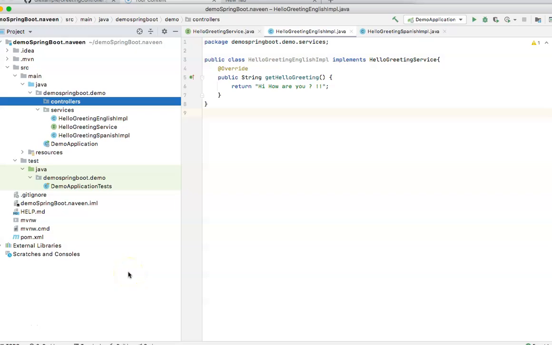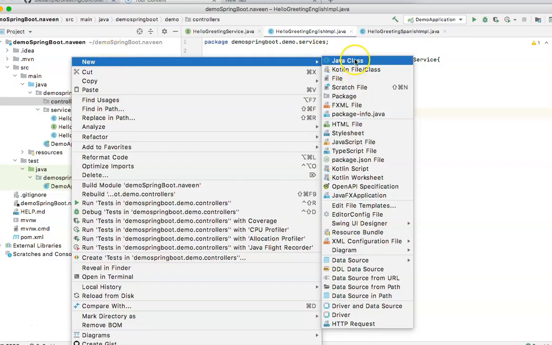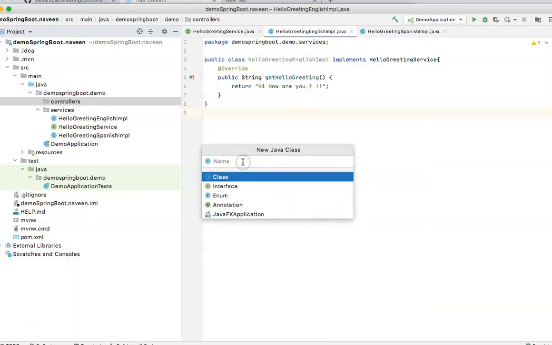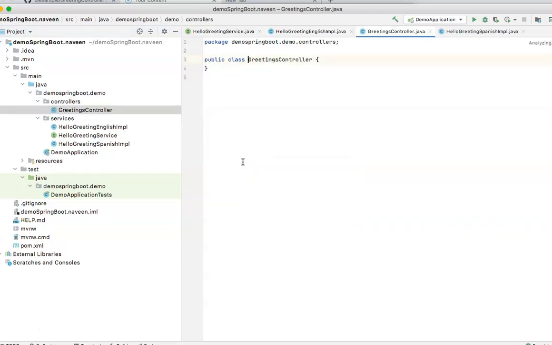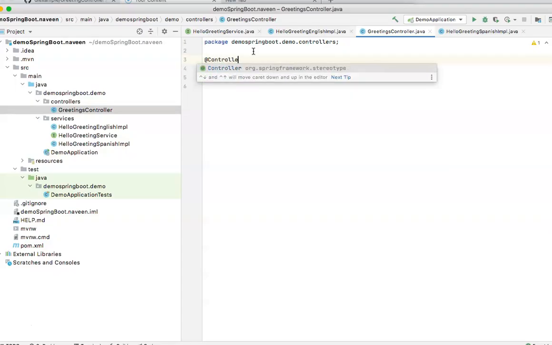Now let's create a controller. Let's call it maybe greetings controller, just to keep it short. So we created the greeting controller. This has the annotation called Controller.